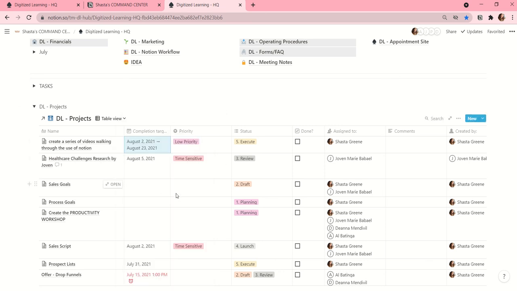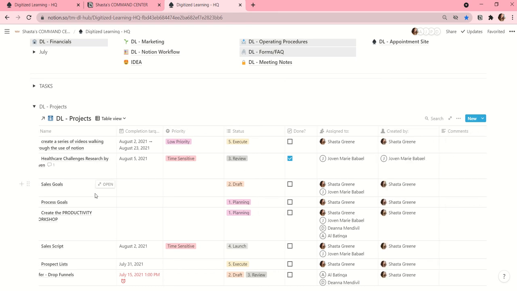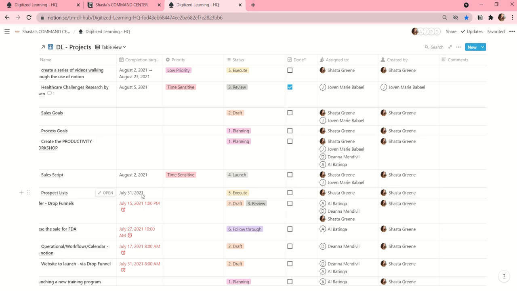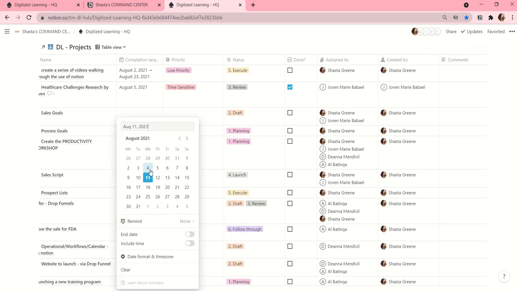All right, so healthcare challenges research by Joven. I believe this is done. So you just put done on that. Sales goals, this is on draft. Process goals, that is still in process. Create productivity workshop. I believe this had started last week. I believe, yeah, that time frame, and then the end date, it's already the 11th, so let's just say it should be done by Monday next week.